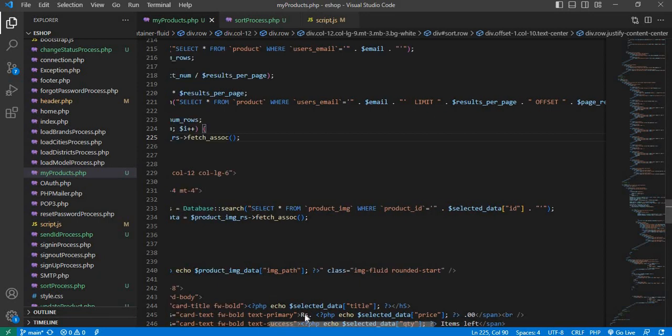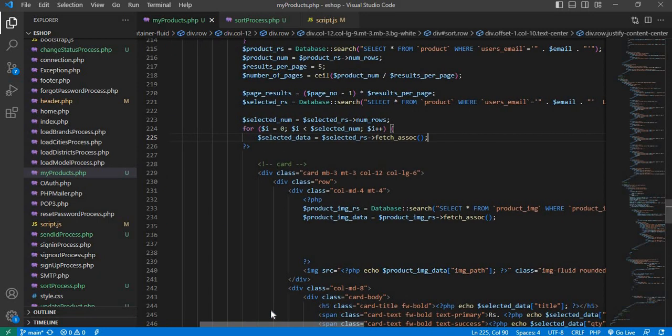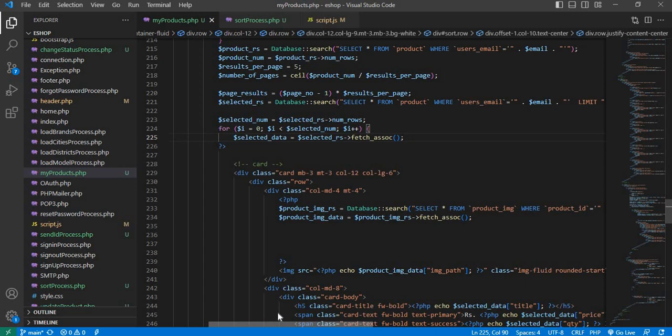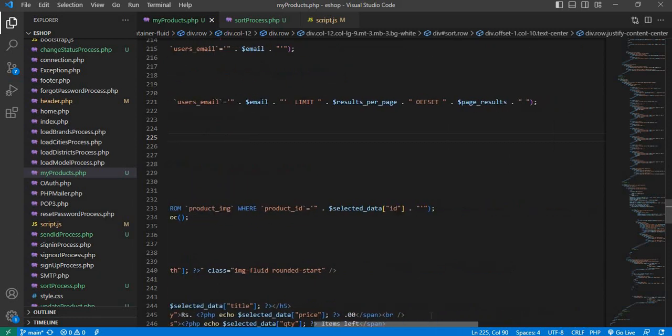Page results means the calculation of the page number and results per page. Now if the page results is 5, and the limit per page is also 5, then with offset 5, the 5 products will be shown. But if it is more than 5, then the products will be shown on the next page.